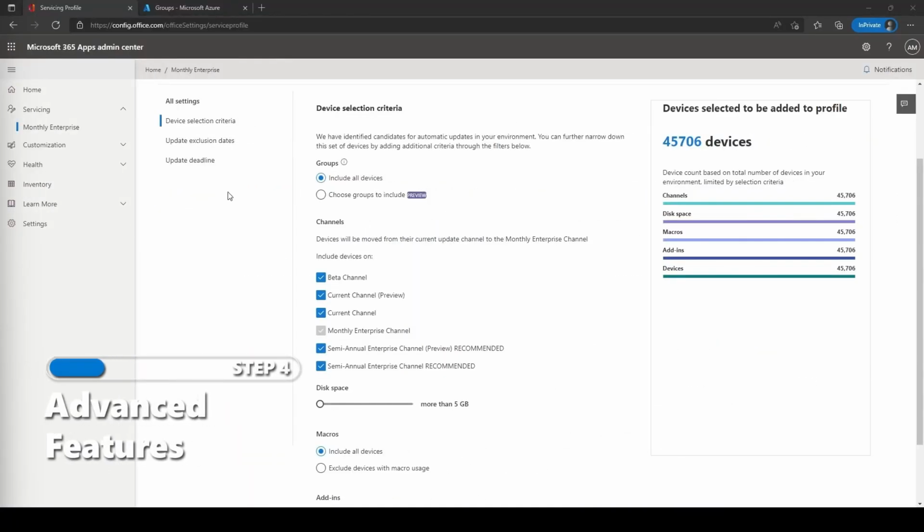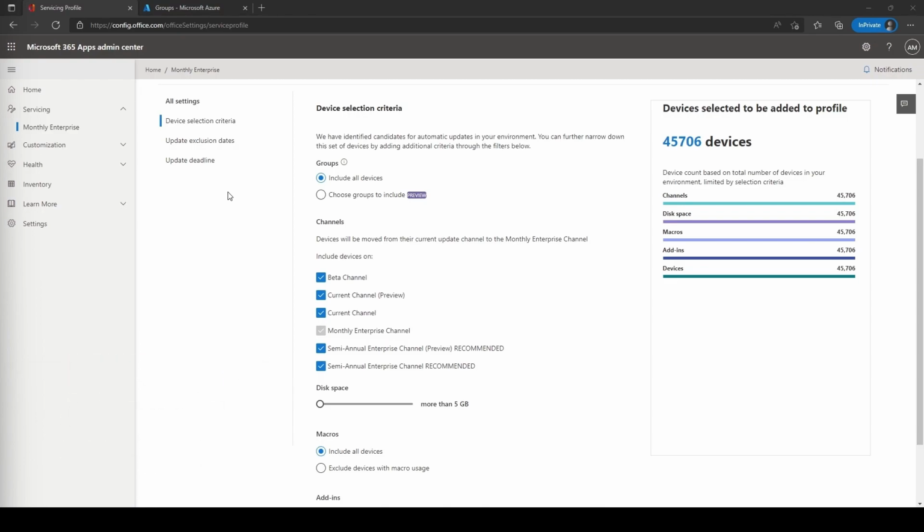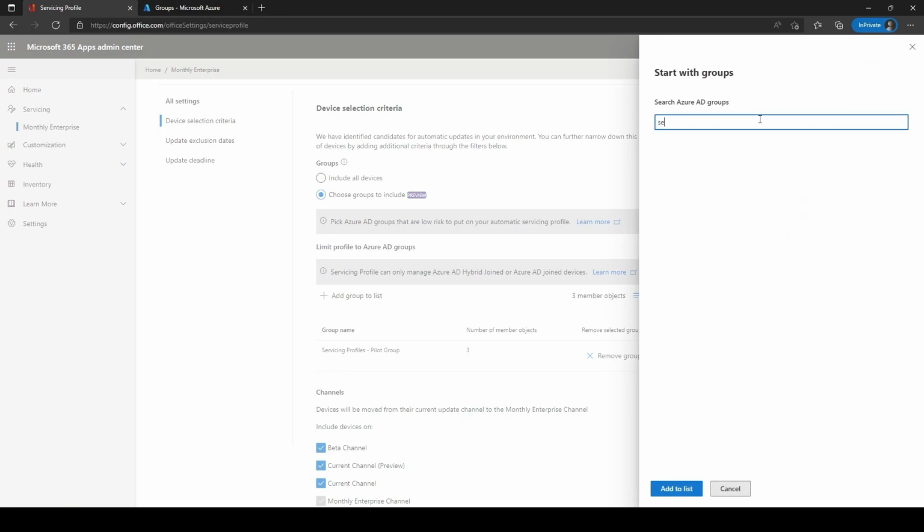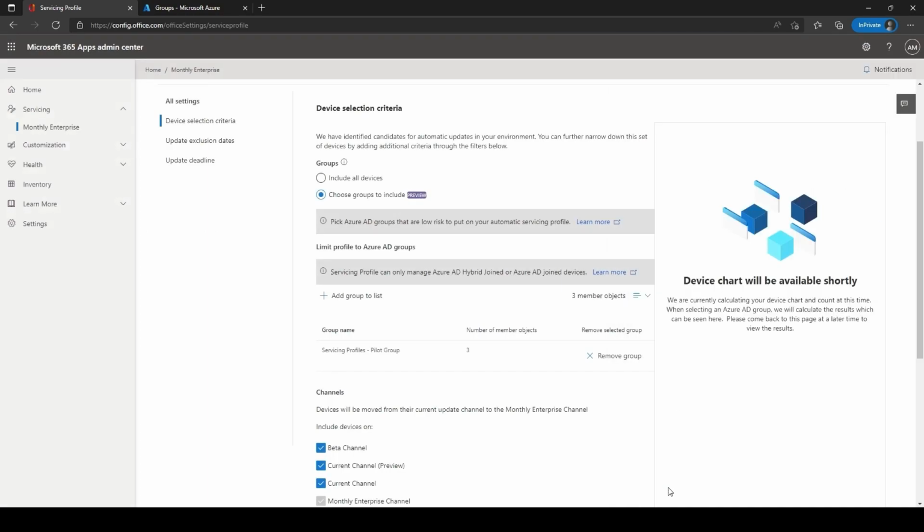With step number 4, we want to cover some of the additional or advanced features that are available to admins when they're managing devices with servicing profiles. So first off, we have a feature we like to call Start Small. Now, this is essentially Azure AD group support when you're configuring your device selection criteria for your profile. And this gives you the capability to be more surgical when targeting users and devices to be managed by a profile. Now, we've done an entire video on this, including a demo. We'll have that linked in the description below if you'd like to get more information on how this works.